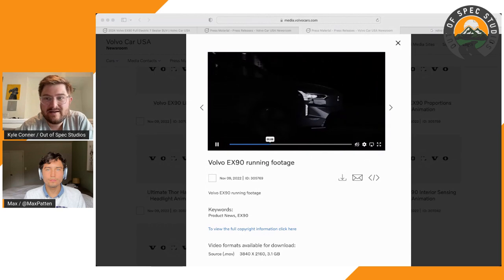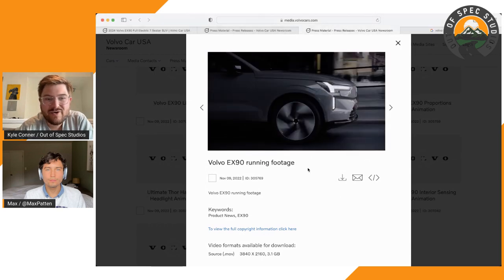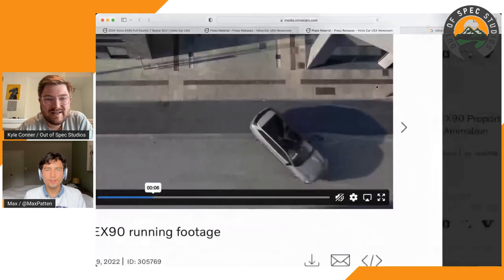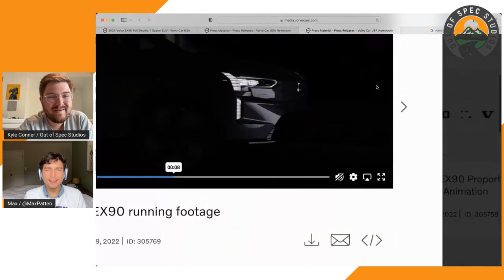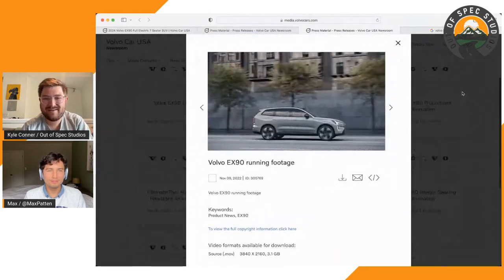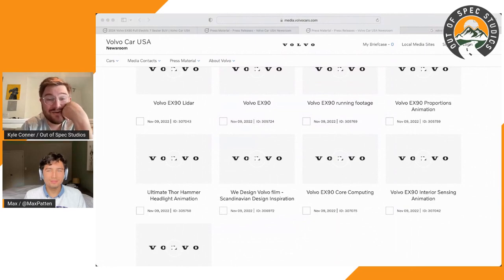So this is it. Whoops. This is it moving in motion. Did you happen to catch that there, Max? Yeah, check this out, so the animation kind of playing out. If you're watching on YouTube, you'll see the headlights move right there. That was a real life shot, not a graphic. That's so cool, isn't it? Yeah, it's really insane.